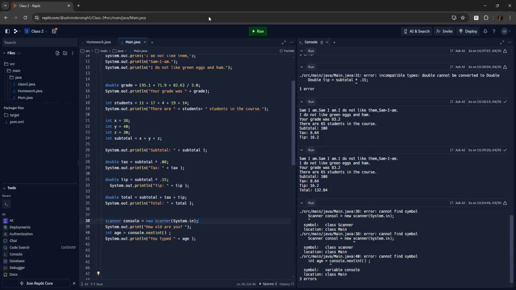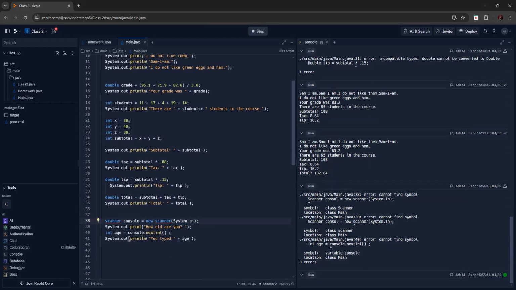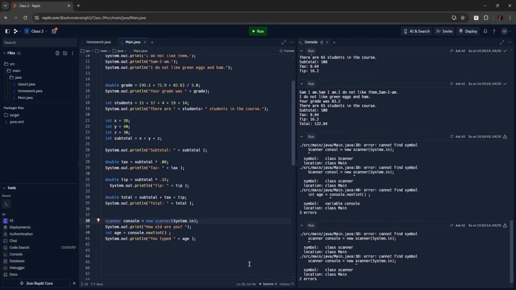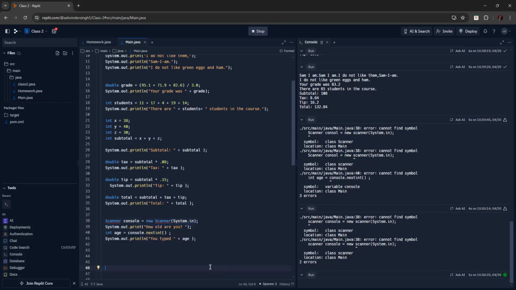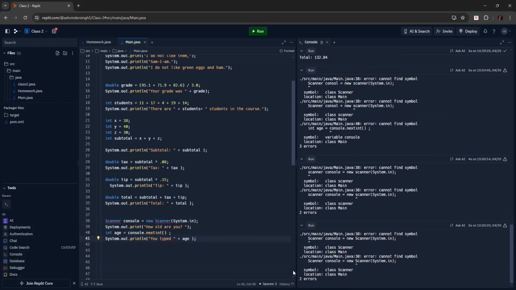So Scanner with S capital, okay? Oh, so both need to be with S capital, is it? Yes, exactly. Okay, now can you read the error, please? Yeah. Cannot find symbol Scanner.